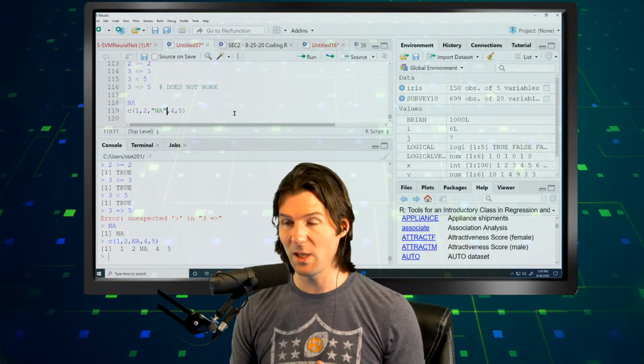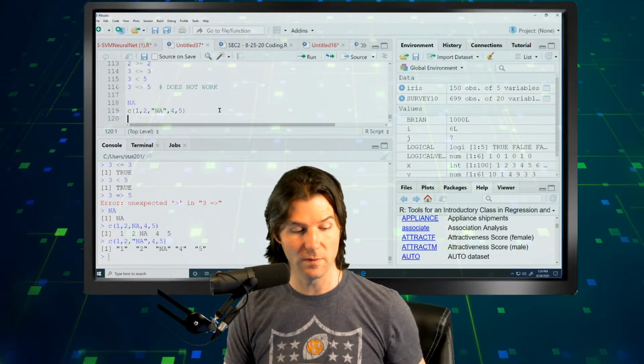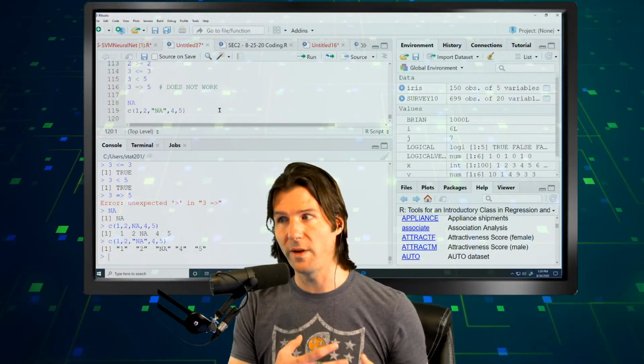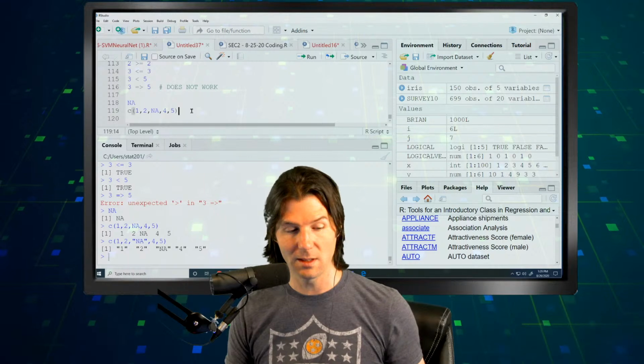Now position 3 is not the word NA, you have to watch out. This is now green because it's the word "NA", and that actually forces the whole vector to be a character vector. And notice everything's in quotes now because one of those things is a character, so the whole vector becomes a character vector. So watch out, there's a common mistake. You do not want this right here.